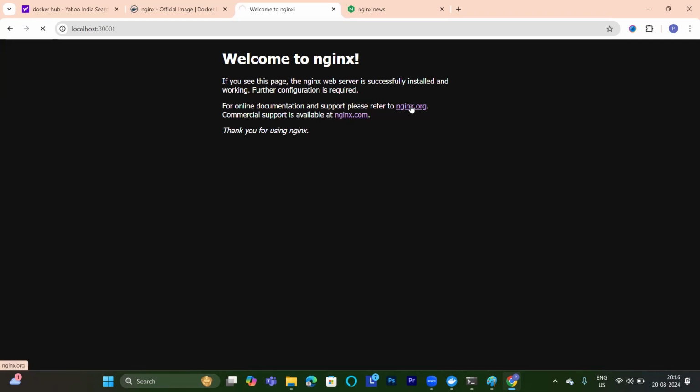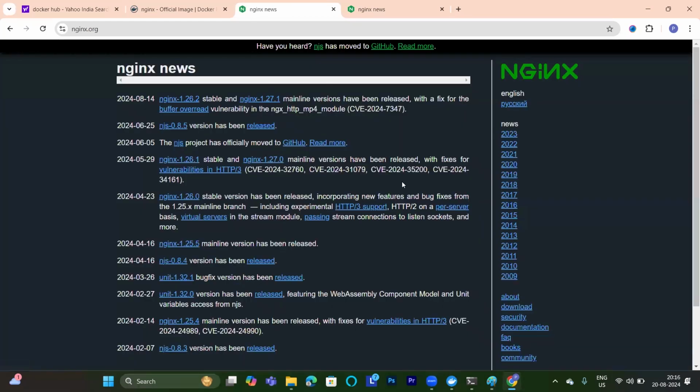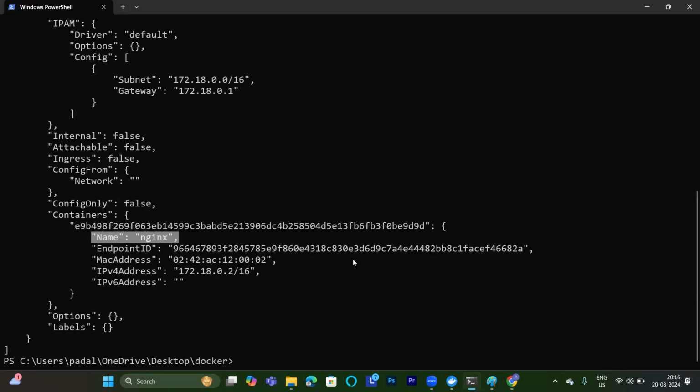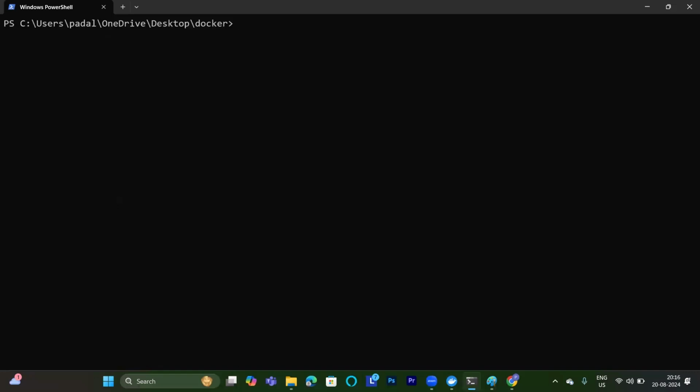It will open. The .com will also open. It will take some time because this is running in the background, right? This is how we combine all these commands together.